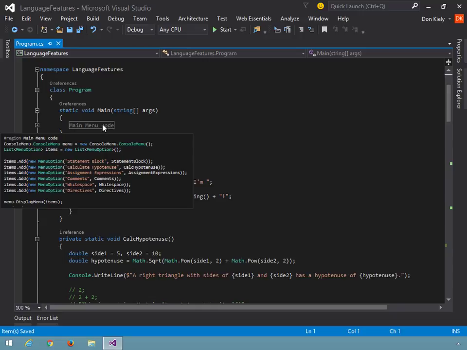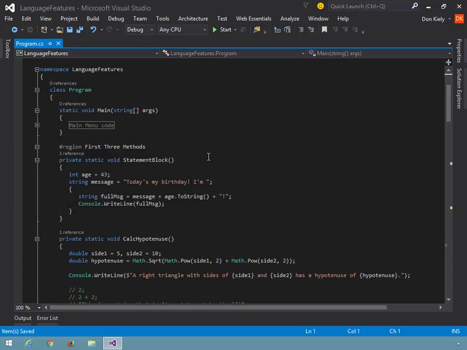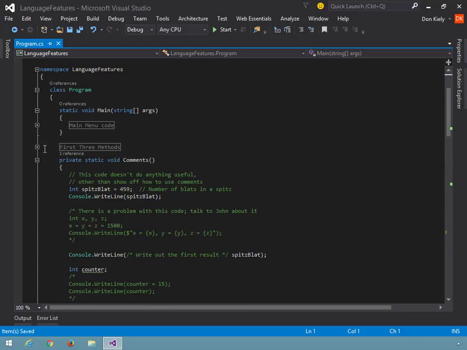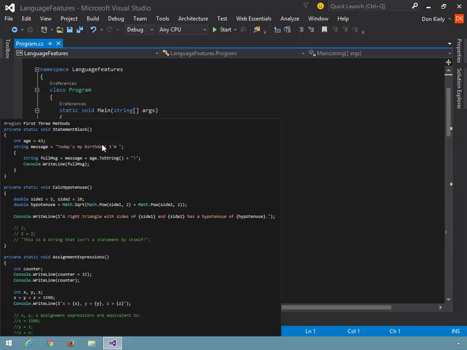Now there is a limit to the amount of code that it can display, but generally it's enough to identify what the region is. All right, then I can move over here and I have this other region that I can also collapse, and that's going to collapse and hide the first three methods. And that shows more of the code, but you can see at the bottom there that the assignment expressions method is cut off because there just isn't enough room to display it, at least in this resolution.